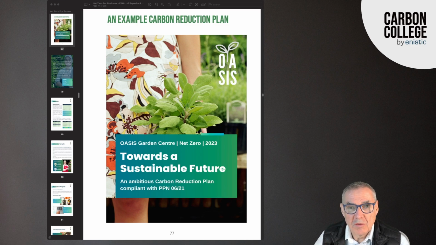So let's have a look at it. What have we got here? This is the front page. Oasis Garden Centre, we've got the name of the company. 2023, rather, we've got a year. We've got what it is: a carbon reduction plan compliant with PPN 0621. And we sneak in the word ambitious there.